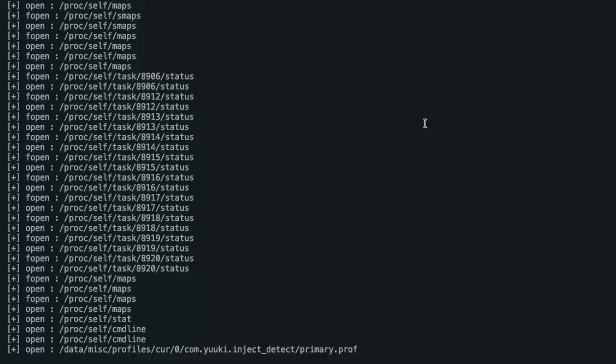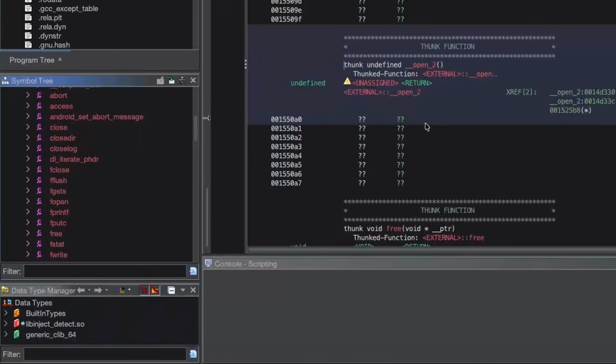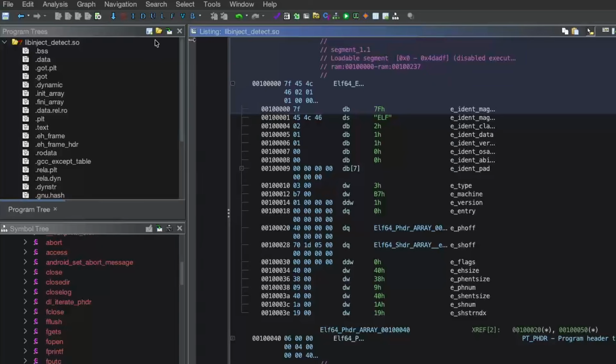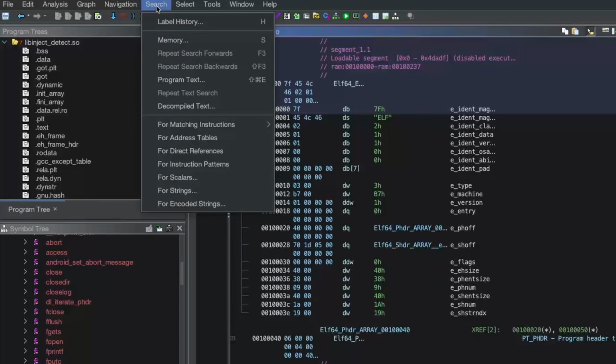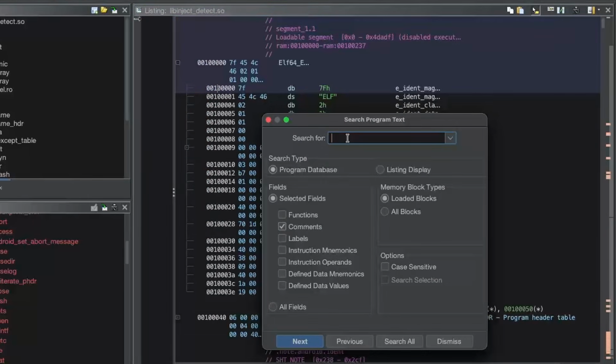So if you don't find such a function call from imports, your next step should be to check for SVC instructions, which is a stealthier way of calling file system functions. So let's quickly search for SVC instructions by going to the Ghidra disassembler. In order to search for any specific instruction, what you can do is go to this search menu, click on program text, and then type your instruction. So we are looking for SVC instructions.